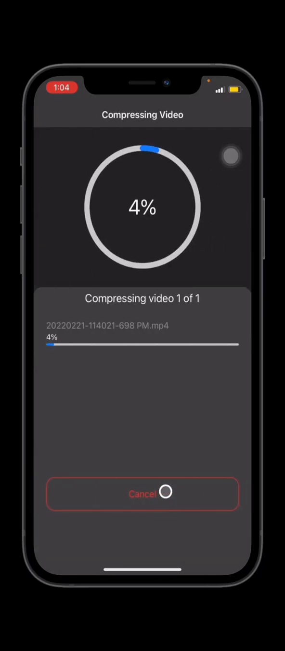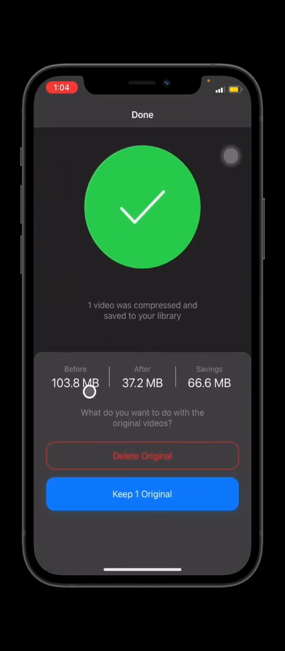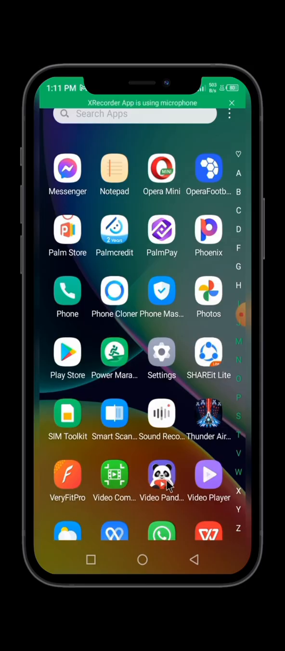Then we click on compress. It doesn't take long for it to compress, depending on the length of your video. But this video is not long. It's just like less than 1 minute. So now, you see, before it was 103.8 MB. Now it is 37.2 MB. It has saved us 66.6 MB. Like, it removed 66.6 MB. So you can either choose to delete the original or keep one original, because that was automatically saved in my library.